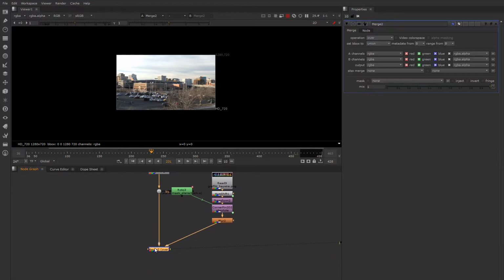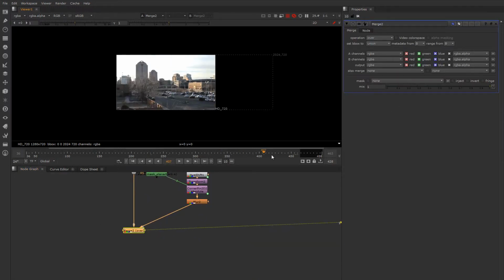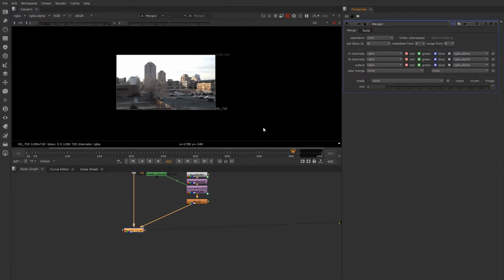The over node has the choice of how to set the bounding box as well. So by simply choosing the correct bounding box mode here, let's say we set it to the incoming bounding box, which in this case would be B. That's the one we want to keep.